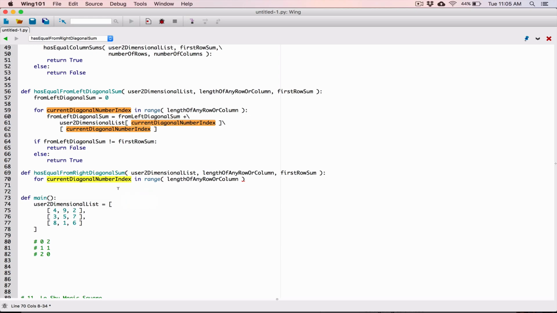But let's see here. So let's not call it current diagonal number index. Really, these represented the indices of these numbers, but over here this number is going to represent 0, 1, 2. These indices are actually the row indexes. So current diagonal number row index. This is just going to represent 0, 1, 2, the row index.